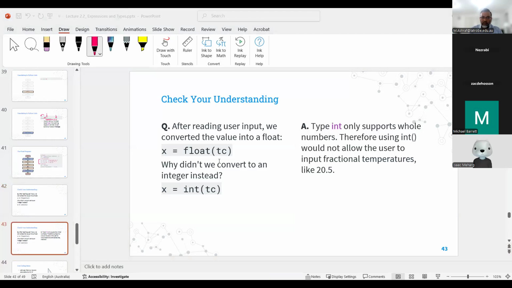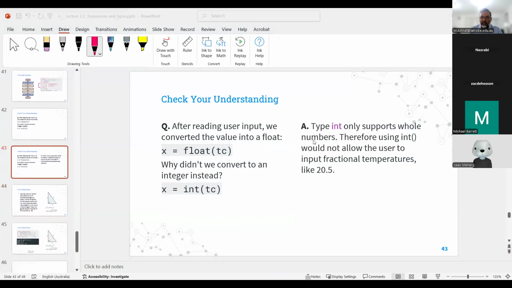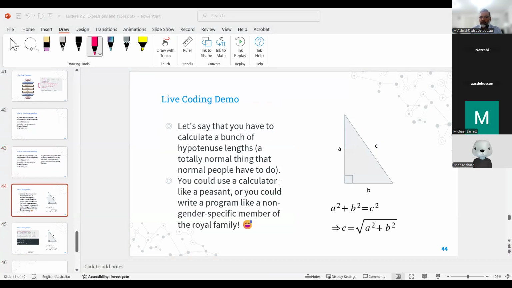We are almost done. Now check your understanding that after reading user input, we convert the value into a float. So we got that.